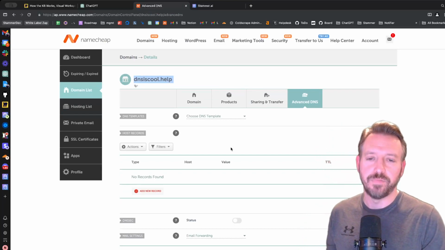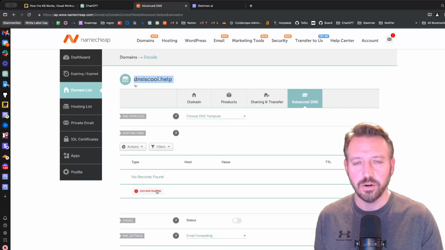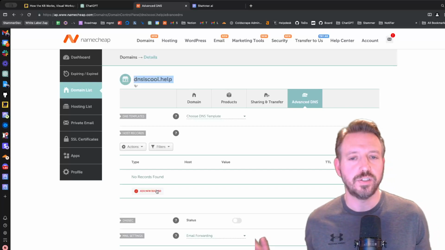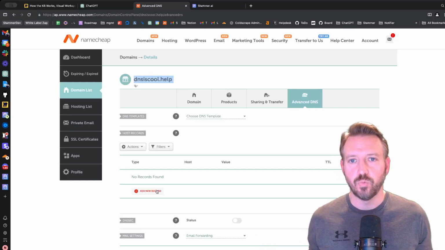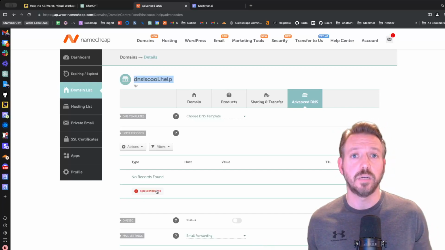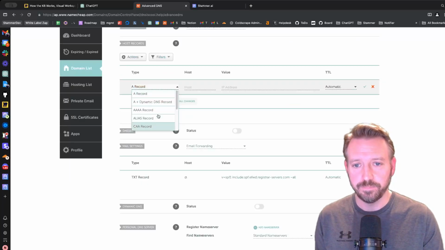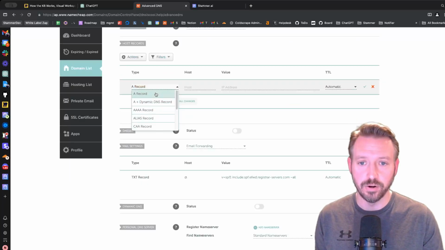Now, A records are very, very easy to add. The first thing I'm going to do is click Add New Record. And keep in mind, regardless of whatever registrar you're using or whatever you're using to manage your DNS records, it's going to be very similar, okay? So I'm going to click on Add New Record. We are doing an A record, right?